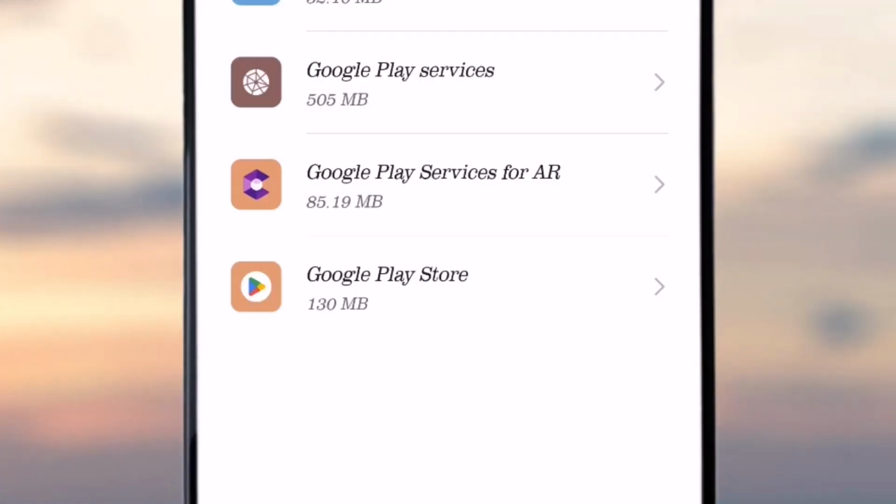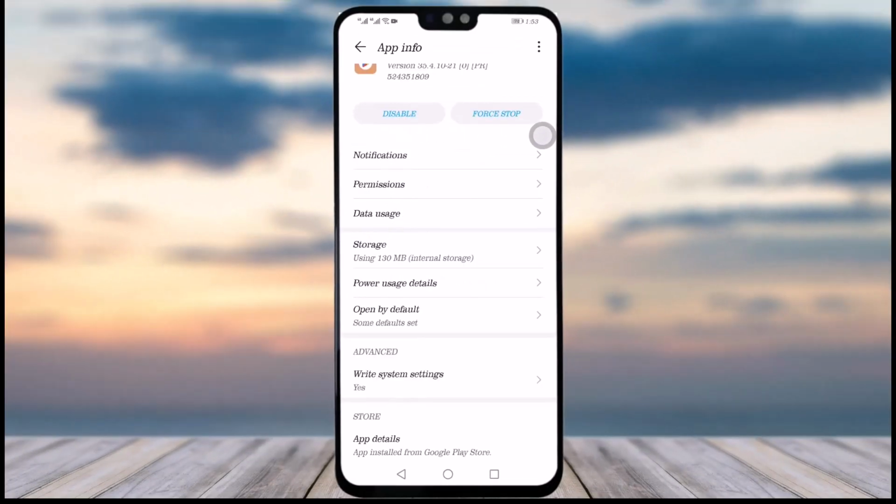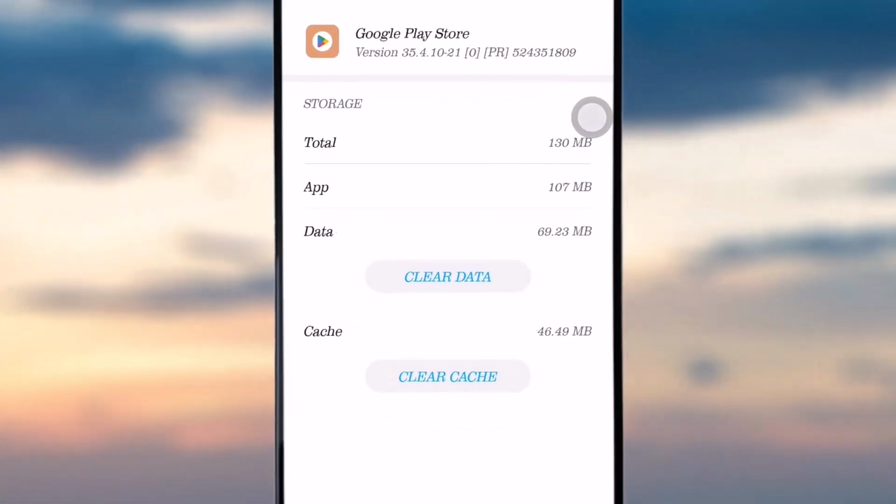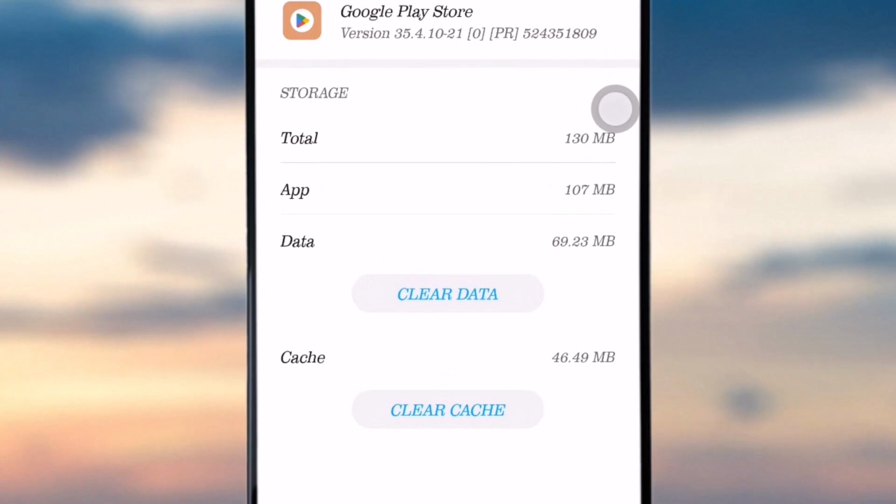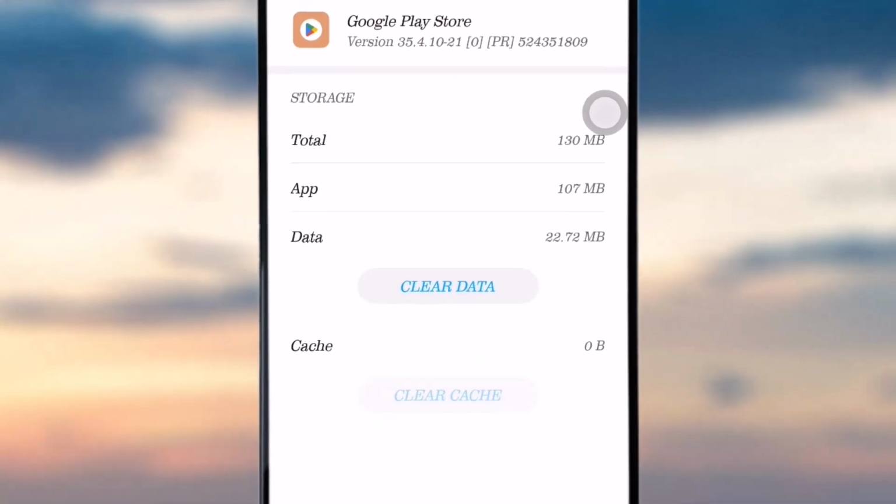and then you will again go to your Google Play Store, and then again you will tap on this option called storage, and here you can see you will simply tap on this clear cache option, tap on it, your cache is clear. So other option is that you have an option called clear data.